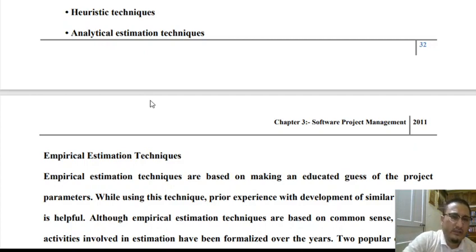Now, in case of heuristic estimation technique, what we try to do is establish heuristics, or establish relationships between various project parameters that are to be estimated. So we try to establish a relationship between a dependent parameter and an independent parameter, or a set of independent parameters. So likewise, we have a single variable model. In case of single variable model, we have one dependent and one independent parameter, whereas in case of multivariable model, we have one dependent and multiple independent parameters.